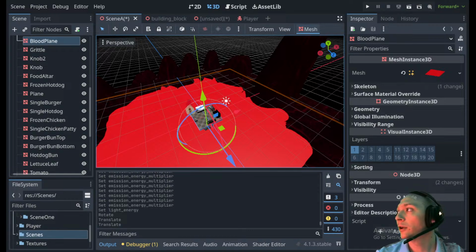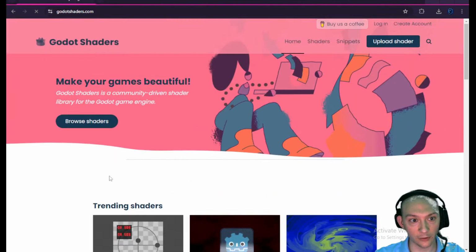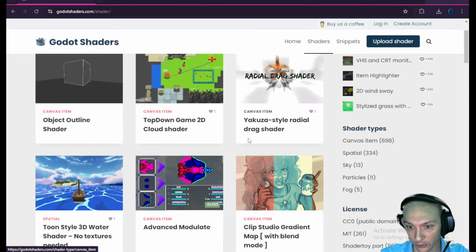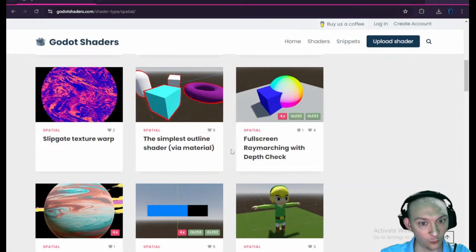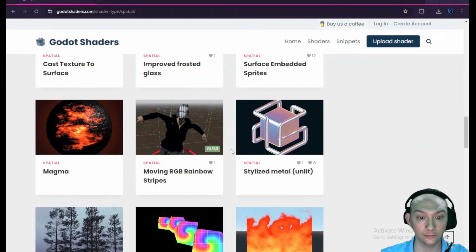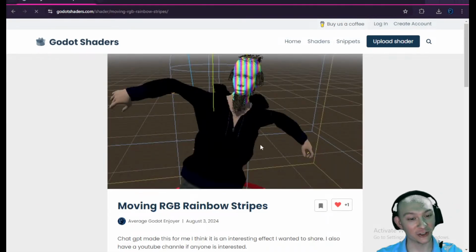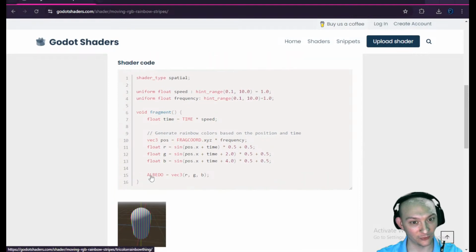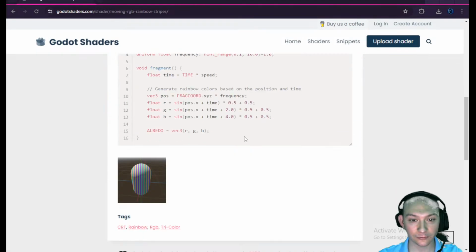And let me bring that over. Bring that over here, and then we'll go to Browse Shaders. We'll go to Spatial, and I know there's some water shaders in here. And here's a shader that I made. I made this with ChatGPT. You can go and download this shader if you want. It works with Godot 4, and it gives us this cool effect right here, little rainbow thing.